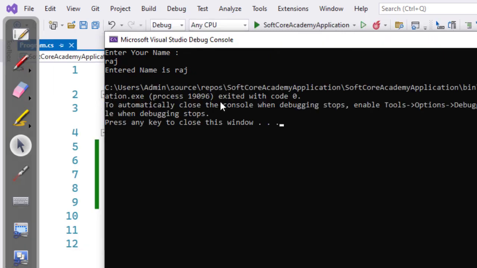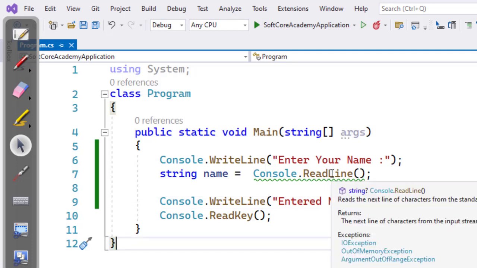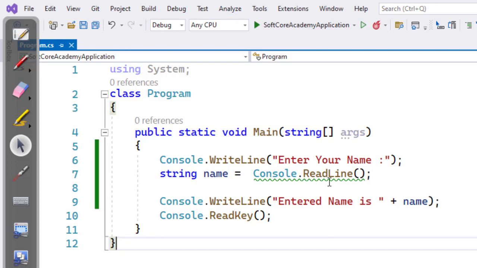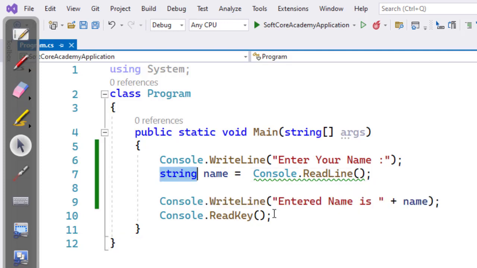So now one more thing that we have to remember is that Console.ReadLine reads the next line of characters from the standard input stream. This is a function of ReadLine. Now since ReadLine is a function, as we can see here, it returns something. So ReadLine returns the string as a return type. That's why we are storing the name in the string variable.